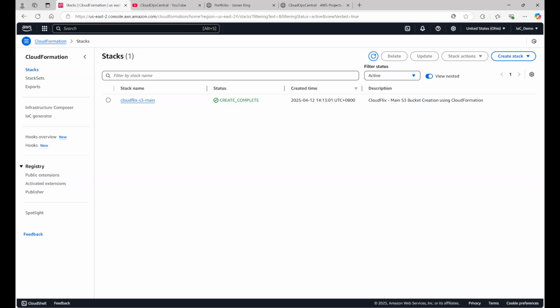We also avoided using access control lists because AWS best practices recommend using IAM policies and bucket settings for security. This bucket is encrypted, versioned, private, and fully tagged for tracking, following cybersecurity best practices.